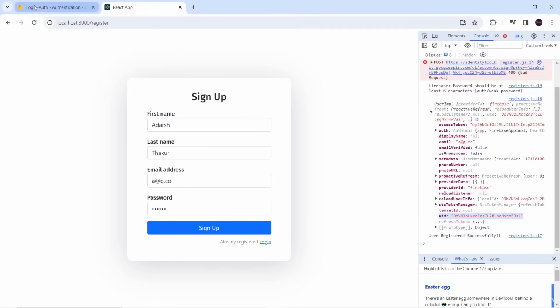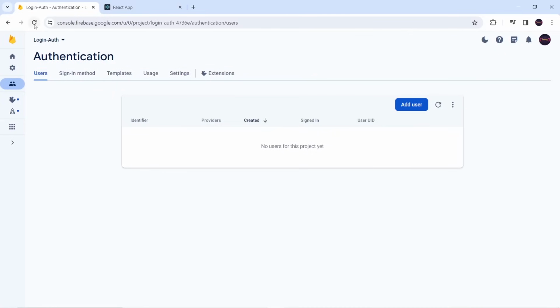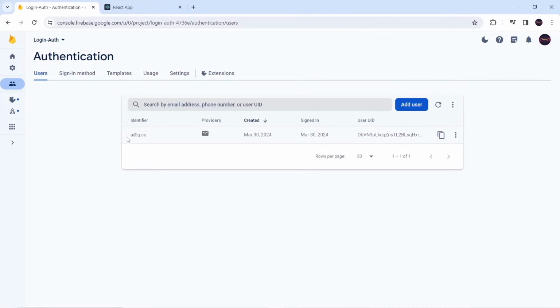Now let me just go to this Firebase console and let me just reload it. And here you can see that my user has been registered. I am getting this a@g.co. Also the password is hashed, and everything is working totally fine. So you can see here how easy it is to register a user using Firebase and React.js.